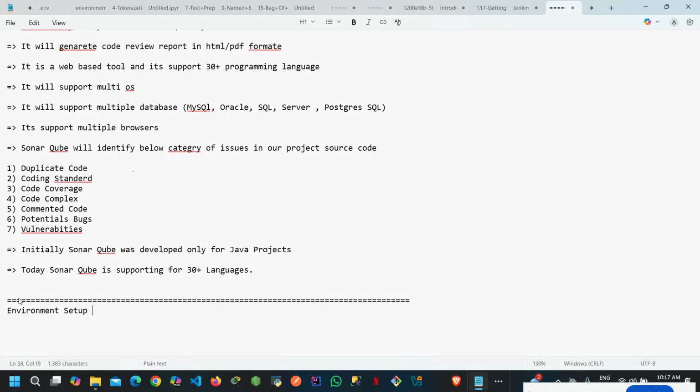Environment setup: Java 11 should get installed on your Windows, right?